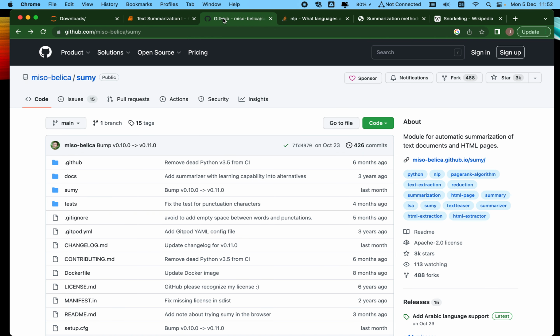So in the Sumy repo, which is created by Miso, this is a very excellent and popular repo with like 3,000 stars.